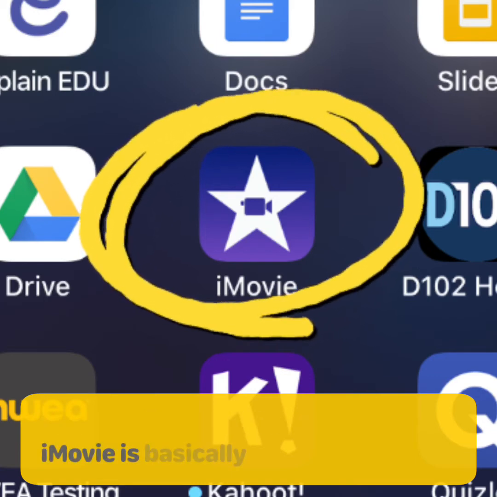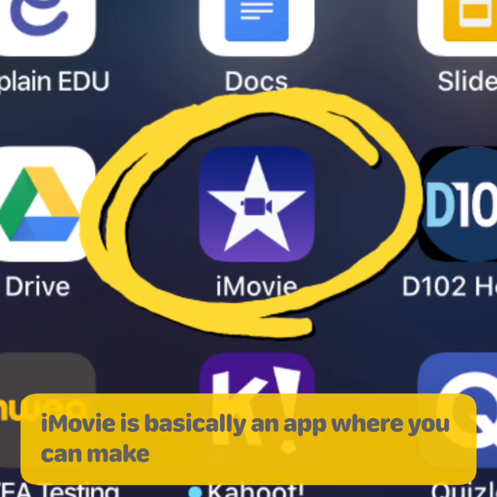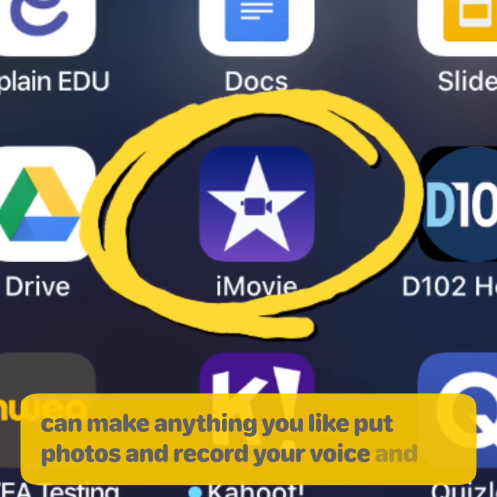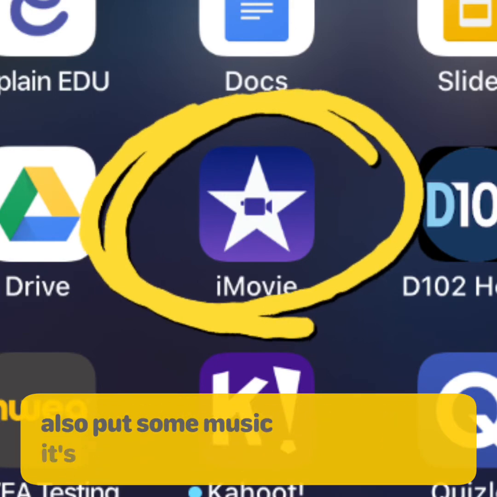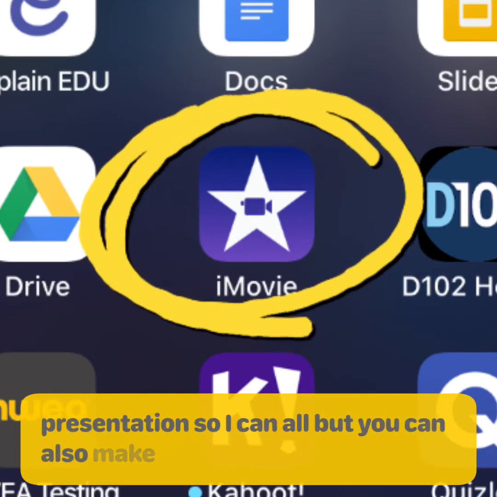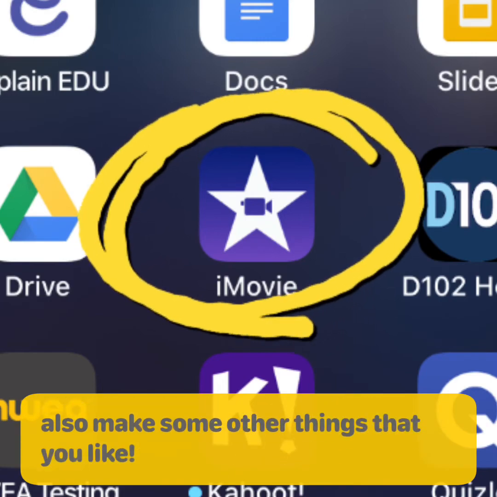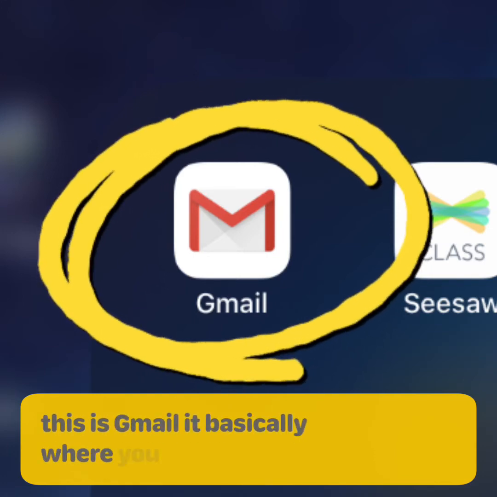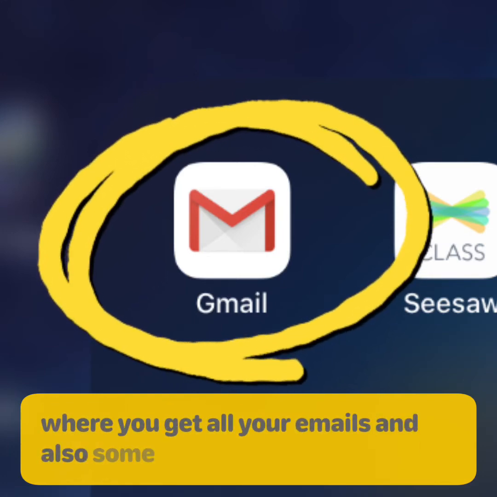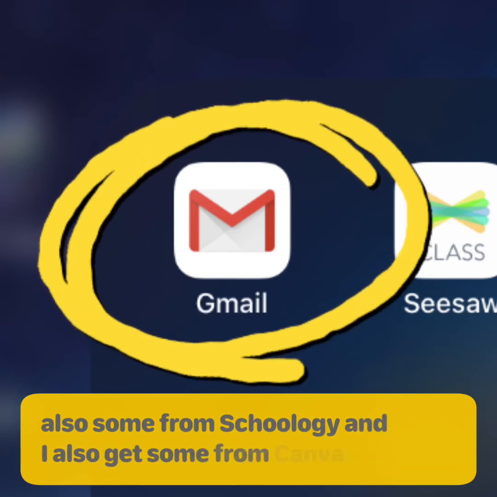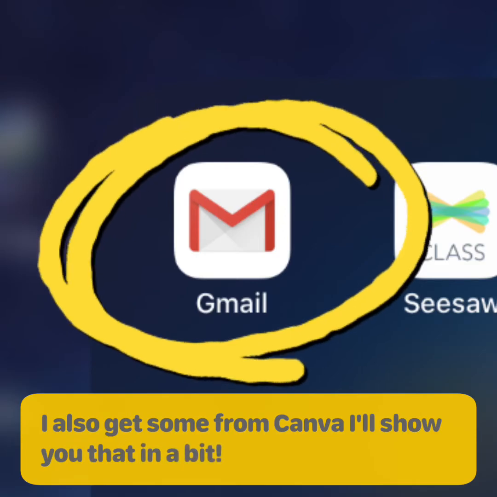iMovie is basically an app where you can make anything you like, put photos and record your voice, and also put some music. It's basically also a presentation slide, but you can also make some other things that you like. Oh, I almost forgot some apps. This is Gmail. It's basically where you get all your mails, and also some from Schoology, and I also get some from Canva. I'll show you that in a bit.